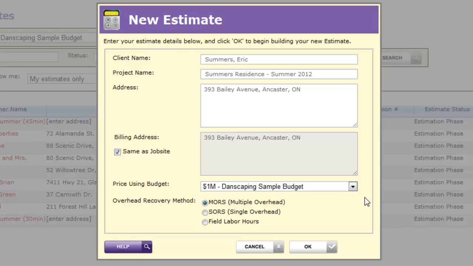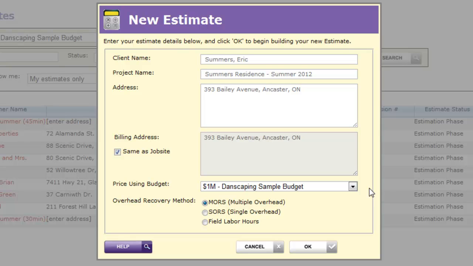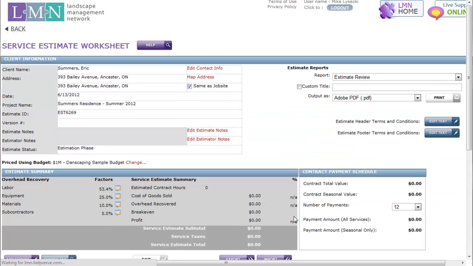Finally, it asks you for the budget that you wish to use to price this estimate. It's going to use your default budget, the one that you had selected on the previous screen to price this job, but here's your chance to change it if you need to. You can also change the overhead recovery method, but it's not recommended. You should stick with one overhead recovery method for each budget that you've built. If you try to use different methods for different jobs while using the same budget, you're going to break the math that makes the overhead recovery work. Click OK now when you're ready to start your estimate.